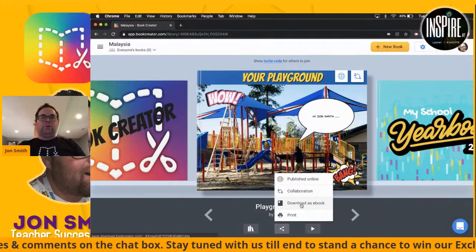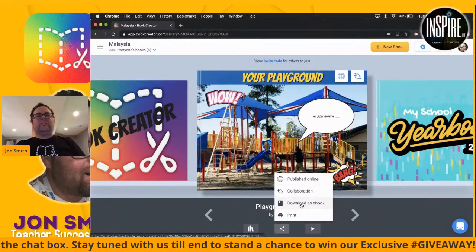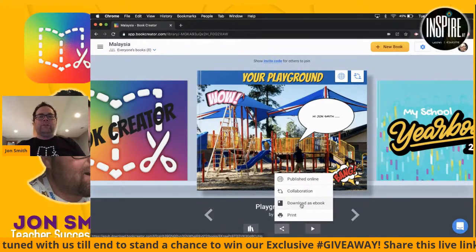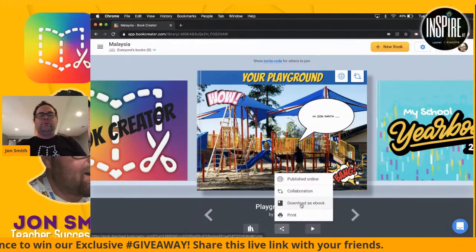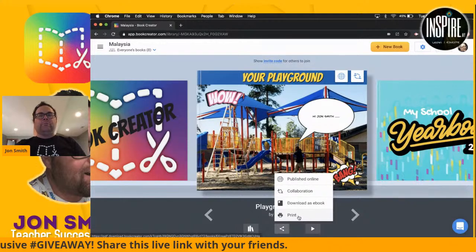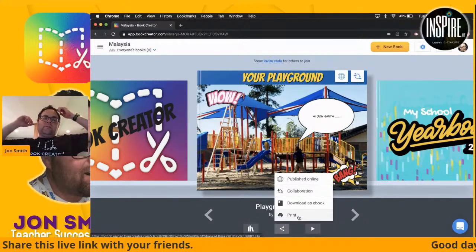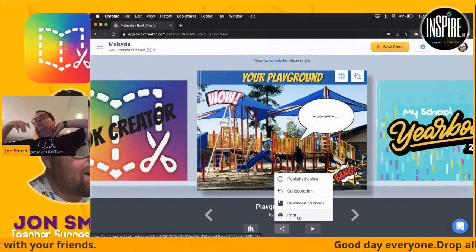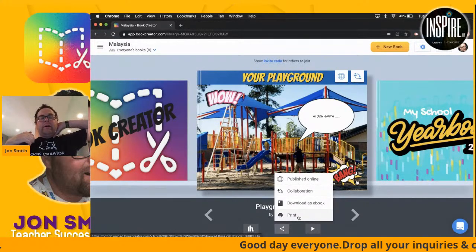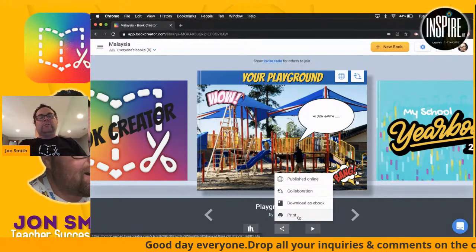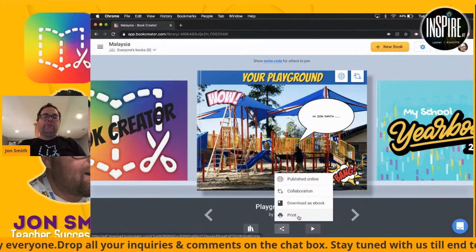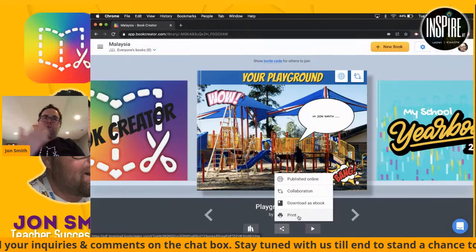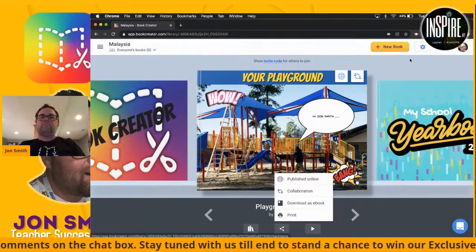You can download your book as an ebook, which comes down as an EPUB file. It's not overly useful because Apple Books and Book Creator are really the only two that can read it. Or you can print your book out. Now, don't get too excited because we're not going to send you a hardback book, but you can download it as a PDF, print it out on your own using your own printer, and then you can give that to your students or parents, however you want to do it.